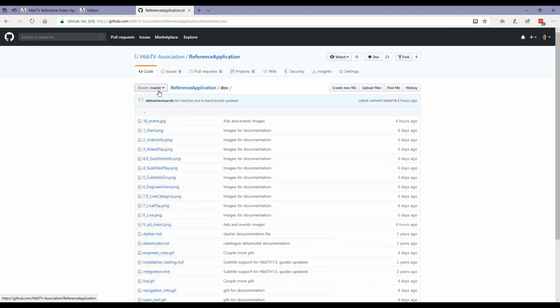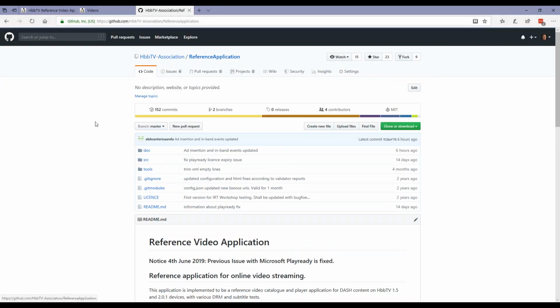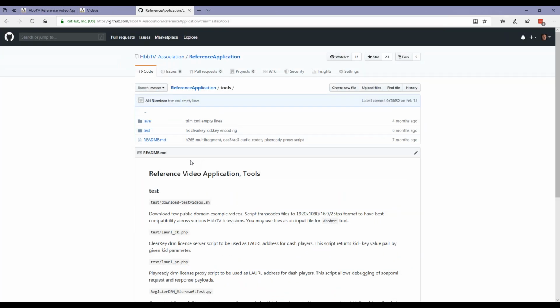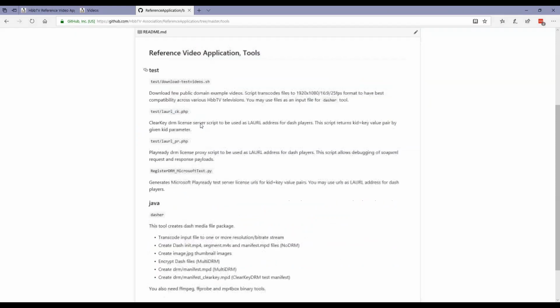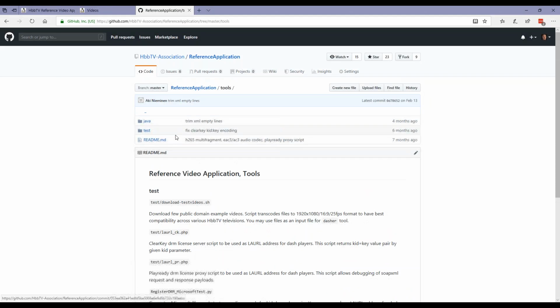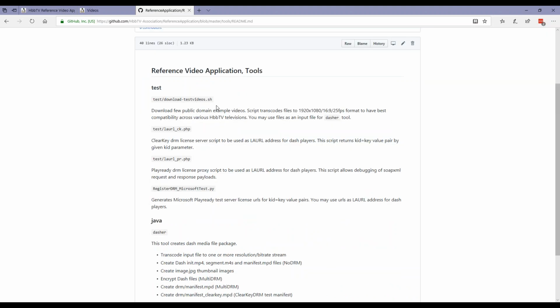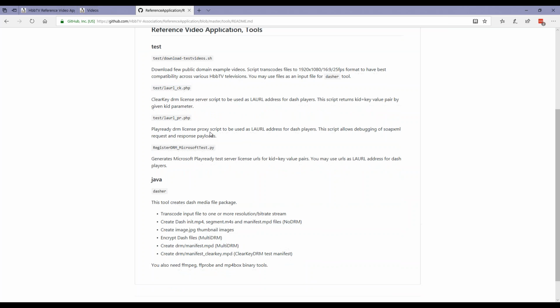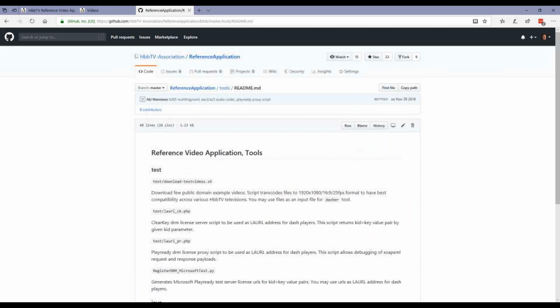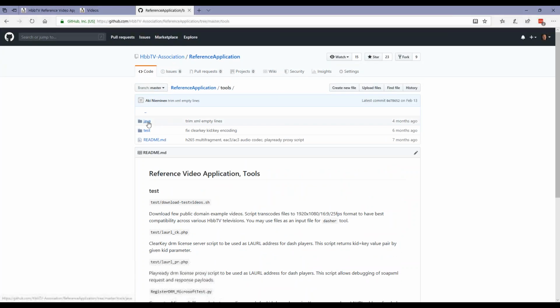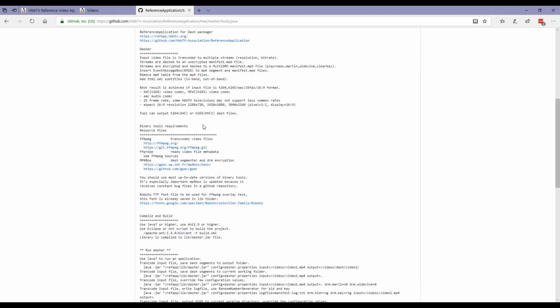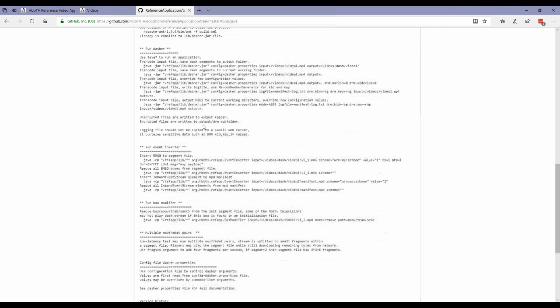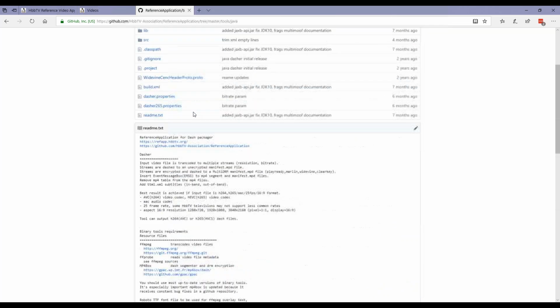And there are also instructions about the content creation tools, so you can go and check how to create your own test videos. There are complete instructions on how the content was created in this application, and even more detailed instructions on how to actually use the content creation tools themselves.